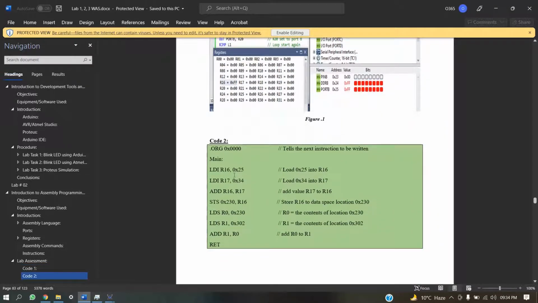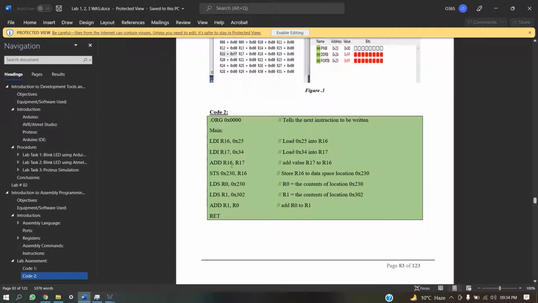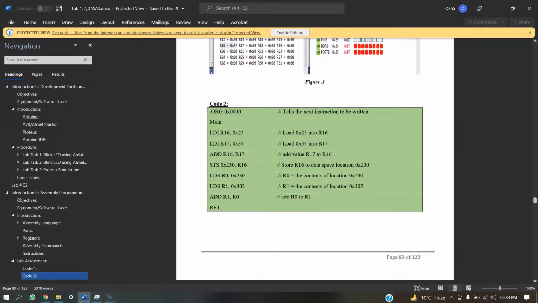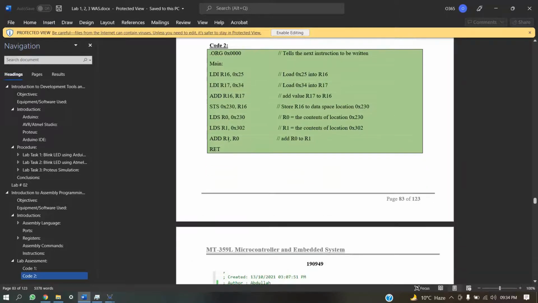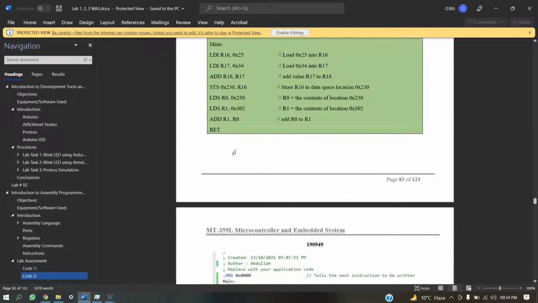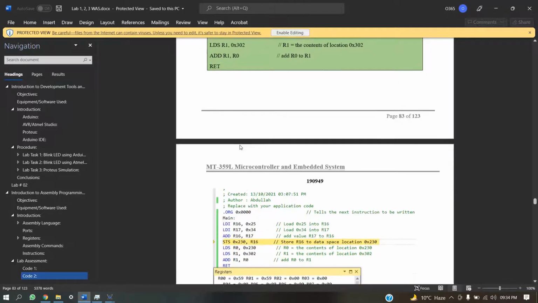In the second code we are loading 0x25 into R16 and 0x34 into R17, then adding both R16 and R17, and the result will be in R17. Then we are storing the value of R16 at the 0x23 memory space. Then we are loading the value of the 0x23 memory space into R0, and then we are loading the content of 0x20 into R1. Then we are again adding them and then returning.